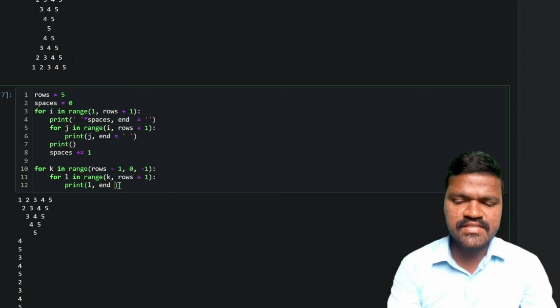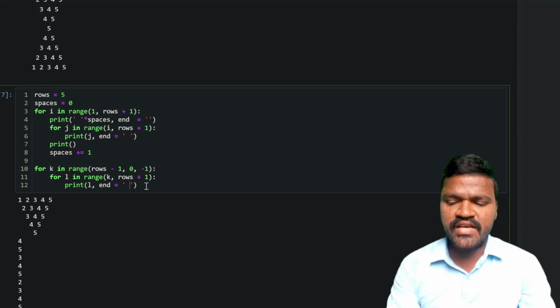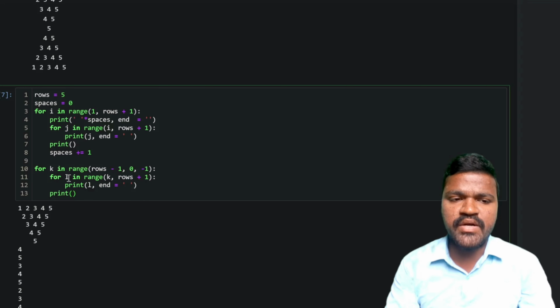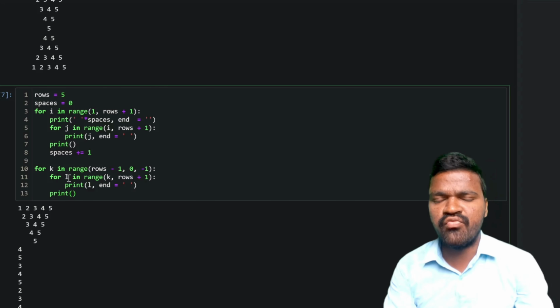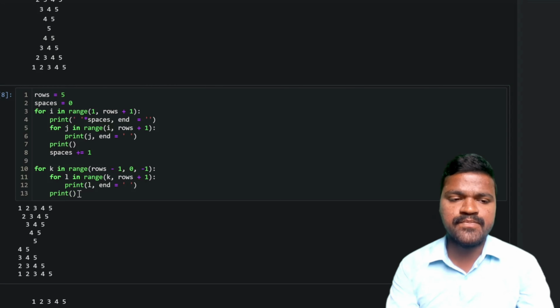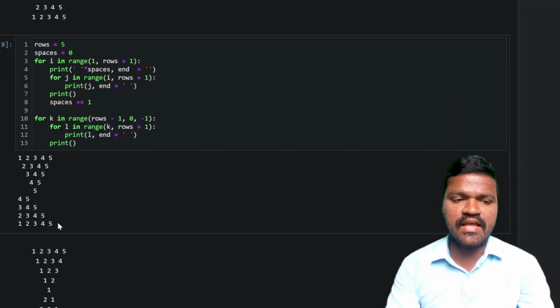So for that, I will mention end as a space. And after completion of this inner for loop, I will mention a print so that when this particular l value reaches the value 5, it will print a new line character. So if I execute this, we can see the result like this.